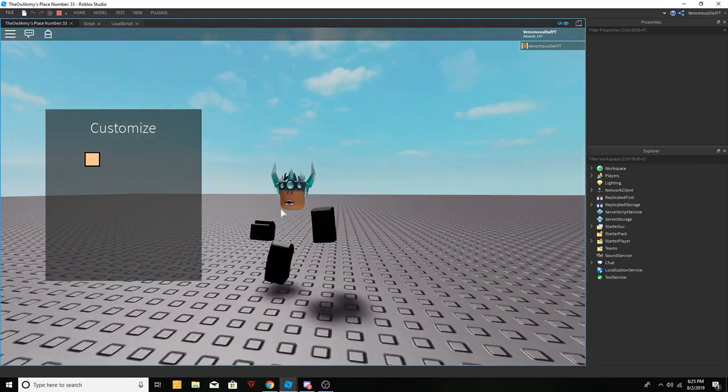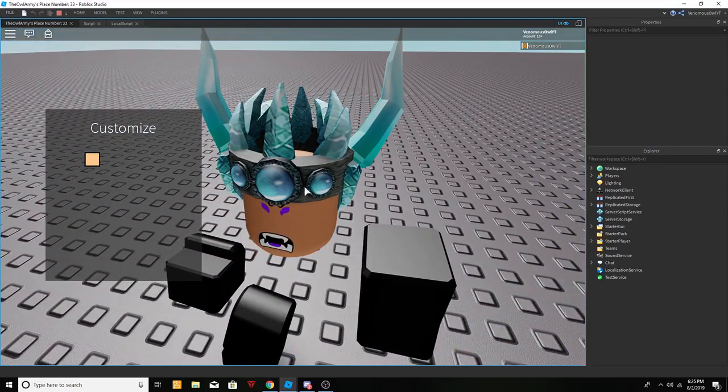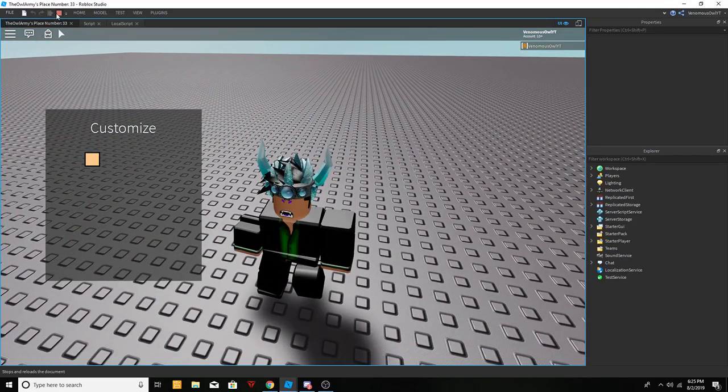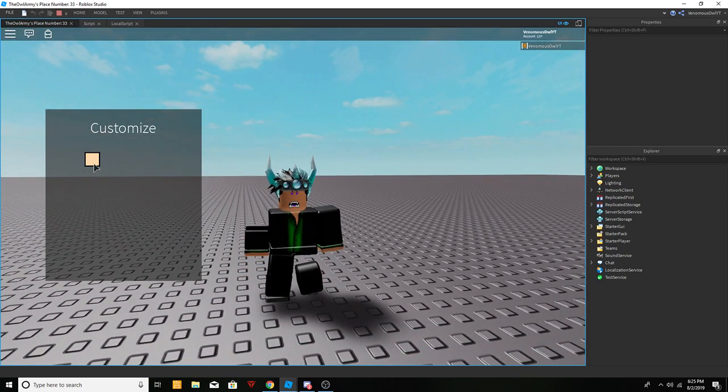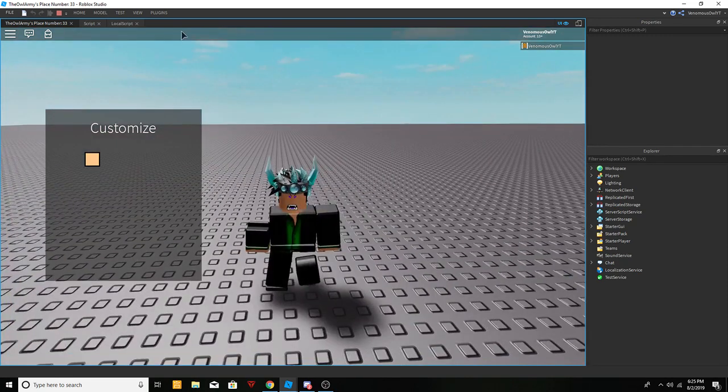Oh my gosh, my character's not loading. I'm not sure what's going on with my internet right now. My internet's always really crap, but okay. So it seems to be loading in a little bit. Still not working.